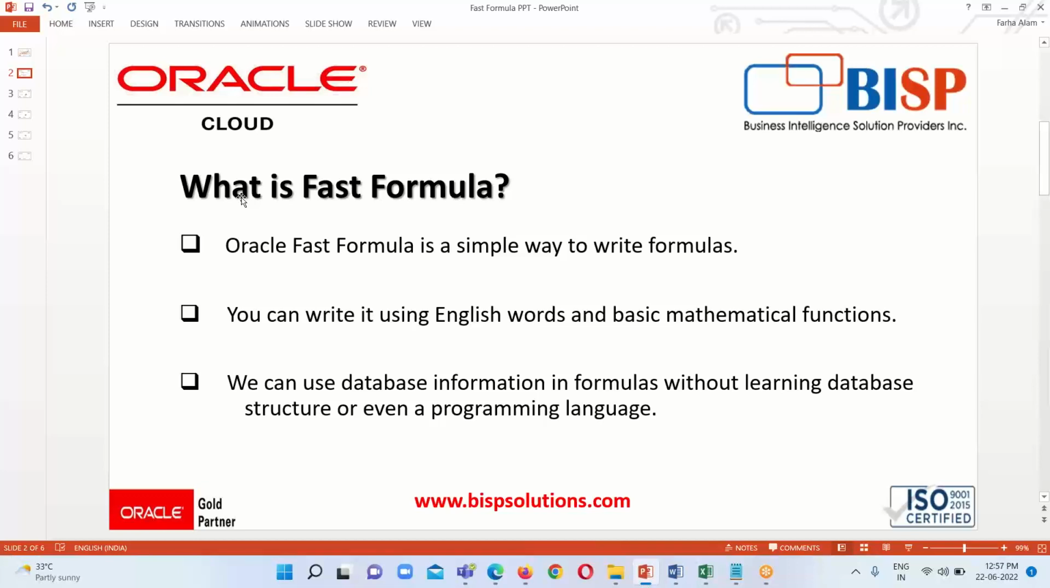It means that fast formula is a combination of some characters or alphabets and some mathematical expressions, or more specifically, a combination of some alphanumeric codes. Next, we can use the database information in formulas without learning the database structure or even a programming language. It means that while writing fast formula in the Oracle Fusion application for HCM Cloud, we have to use some database information.